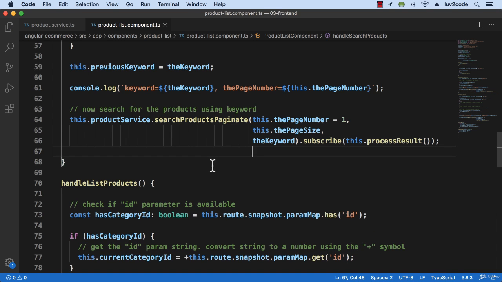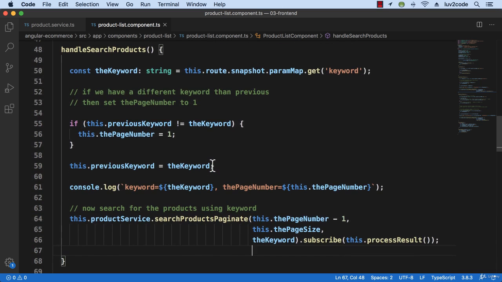Now I'll scroll up a bit just to get a good snapshot here. So basically this is our updated handle search products method. Alrighty, so this looks pretty good. I'm getting excited. I'm ready to run it. So we'll go ahead and get it started and test this out.